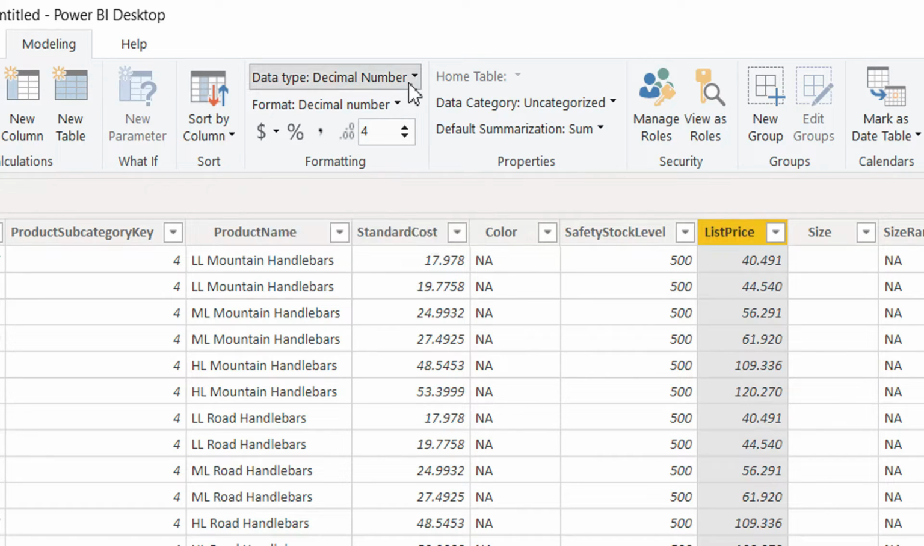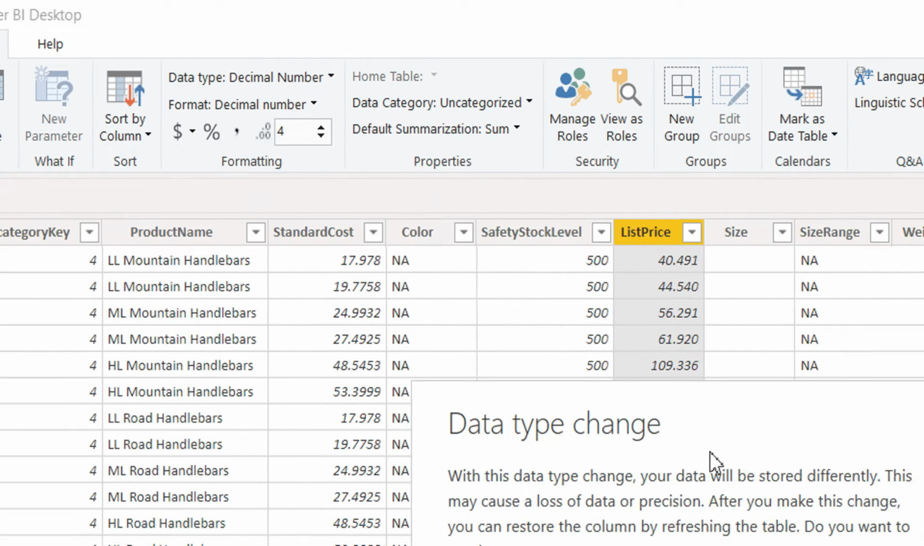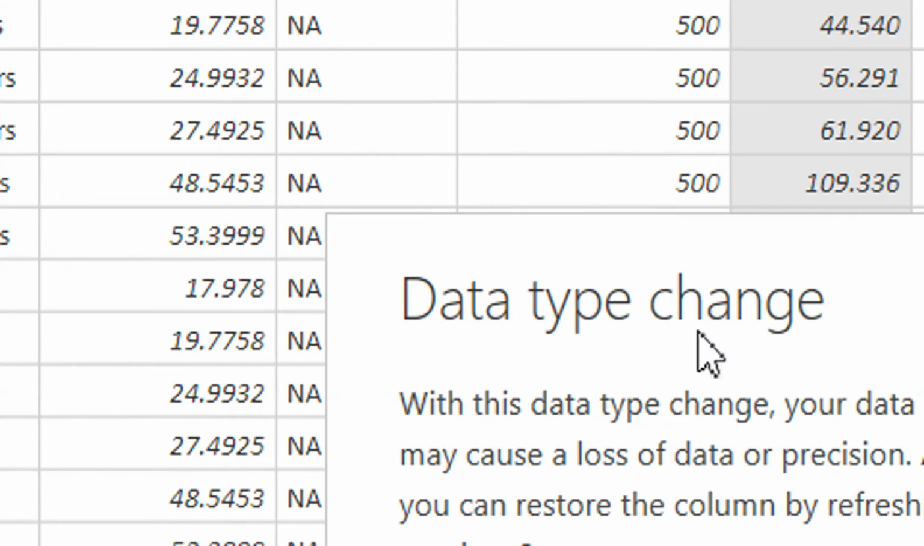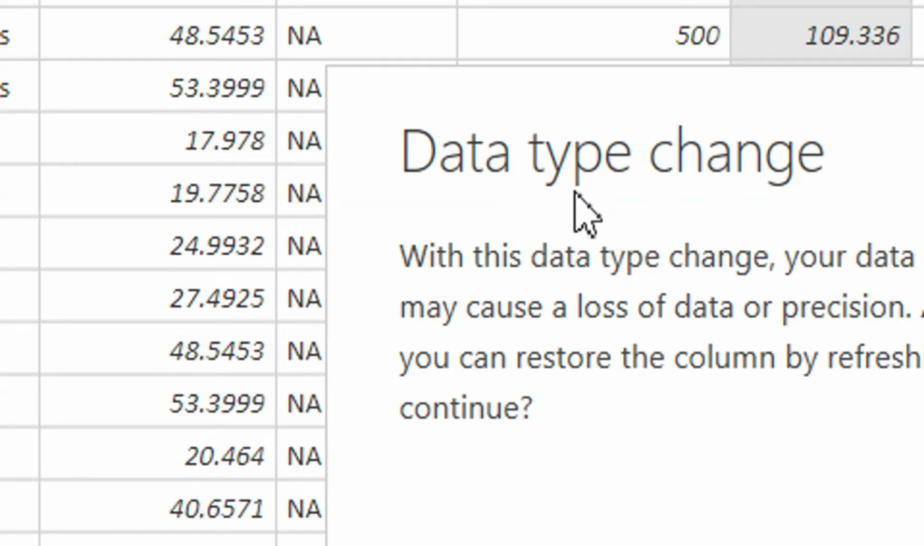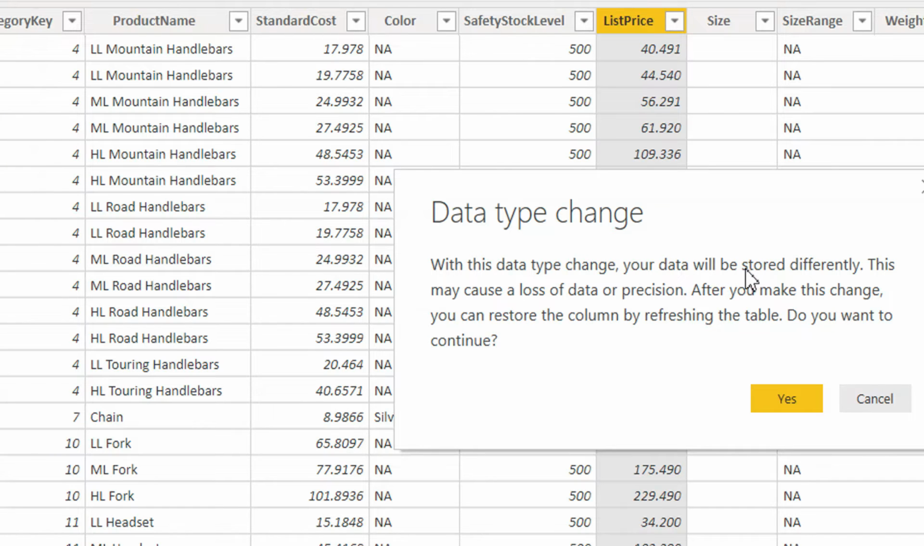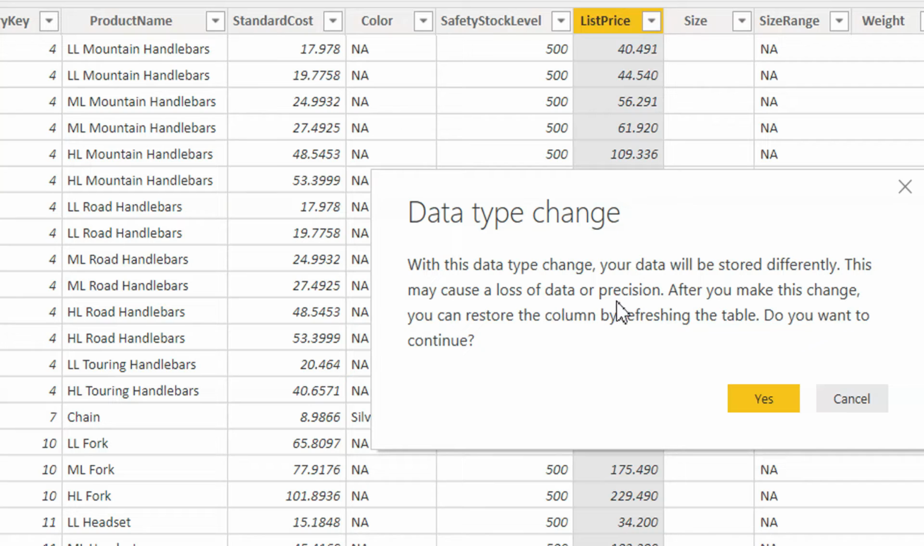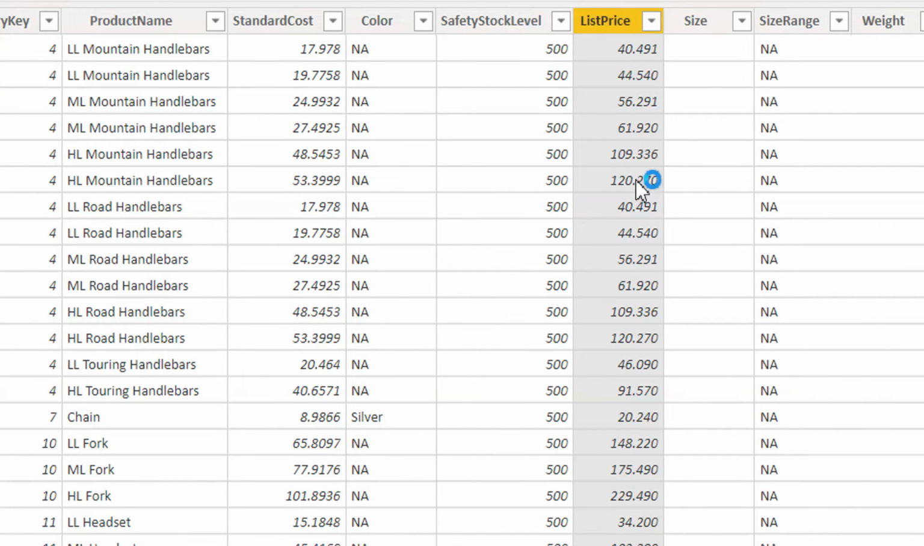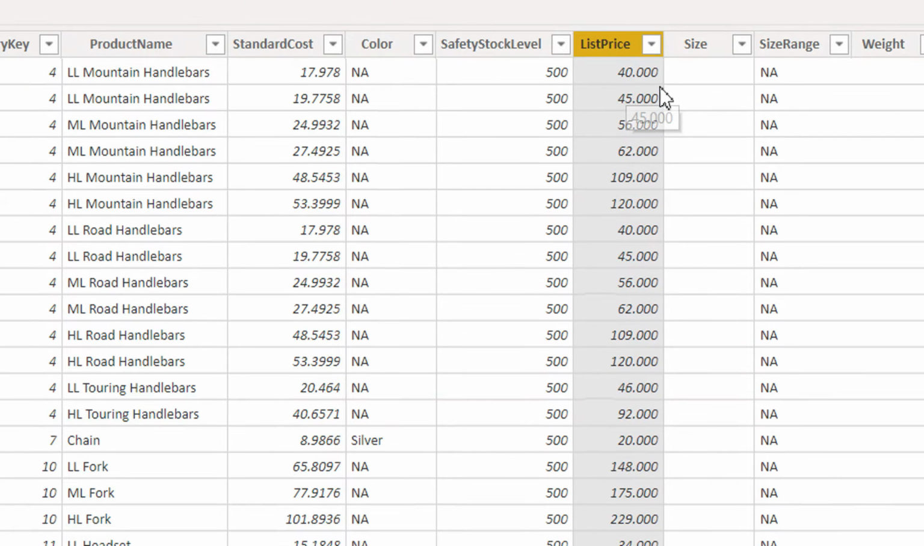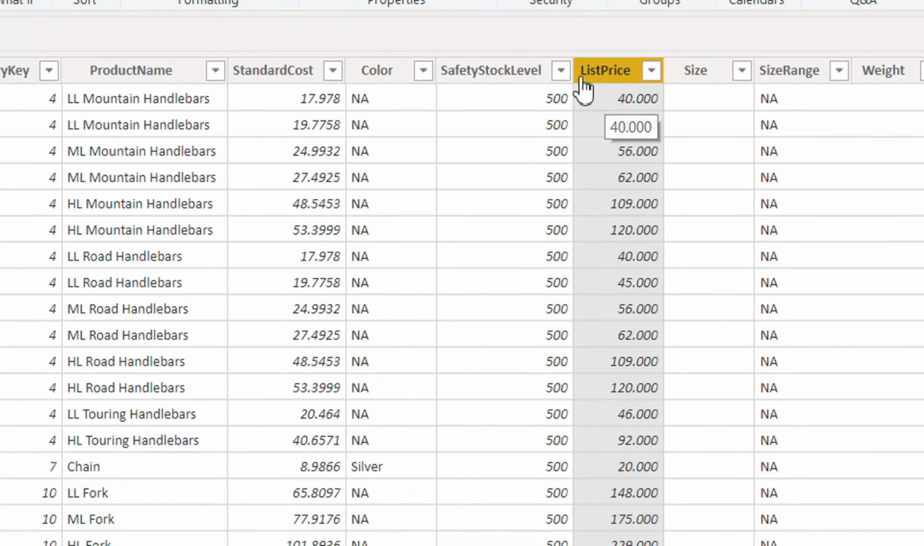If I change this data type to whole number, here you can see there is one message. This message says, with this data type change, your data will be stored differently. This may cause loss of data or precision. So if I click yes, we will not be able to keep decimal points. We will not be able to preserve decimal points. For example, if I click yes, see, now it is 40.00. So this causes data loss.